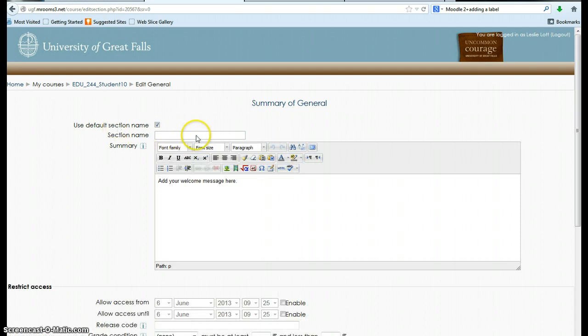You don't have to add a section name, but where it says add your message here, you're going to delete that, so you can just highlight it and delete it. Then you are going to type in the information I am requiring you to type in for your Moodle course, which is on the rubric. So in your introduction block, you have to include a picture, a course subject, so the name of your course, a link to your ePortfolio, and your contact information.